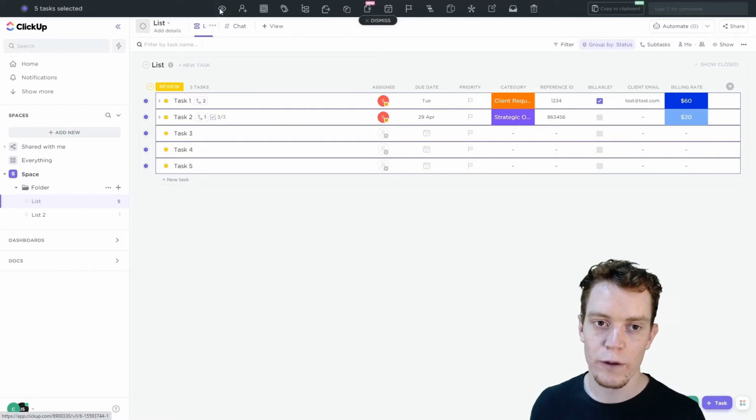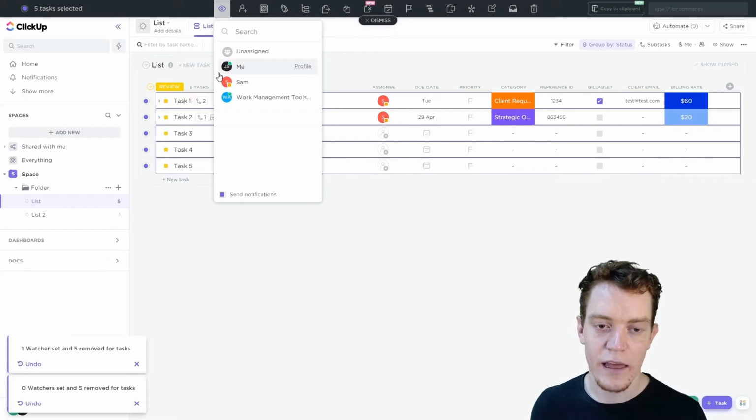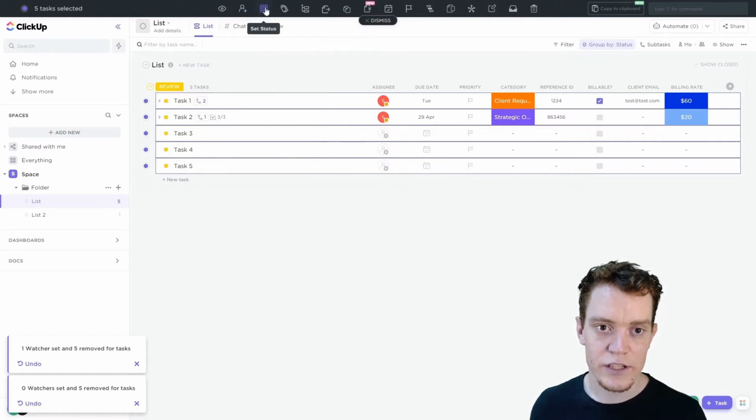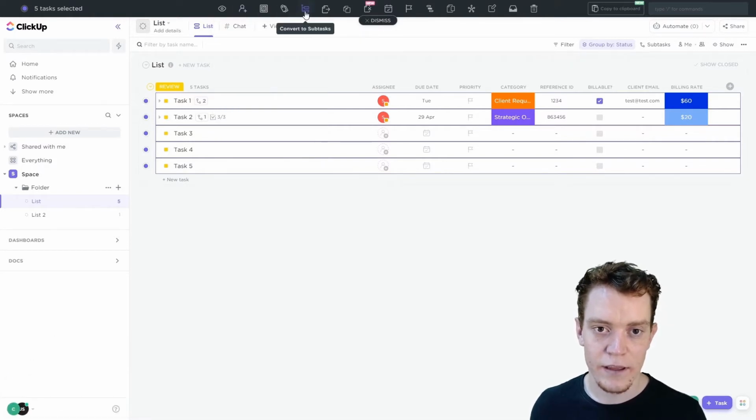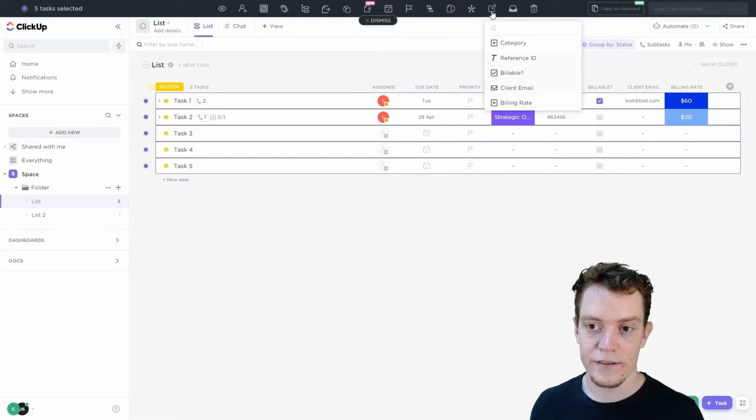So earlier I talked about removing yourself as a watcher. We can do that here. First, add yourself, and then immediately click on the X, and that will remove you as a watcher from all the selected tasks. You can also add assignees, change the status, add tags, convert to subtasks, move the tasks or add them to a second list, copy them, remove them from a second list, change the due dates, priority, dependencies, merge them, create linking in bulk, and really importantly, set custom fields.